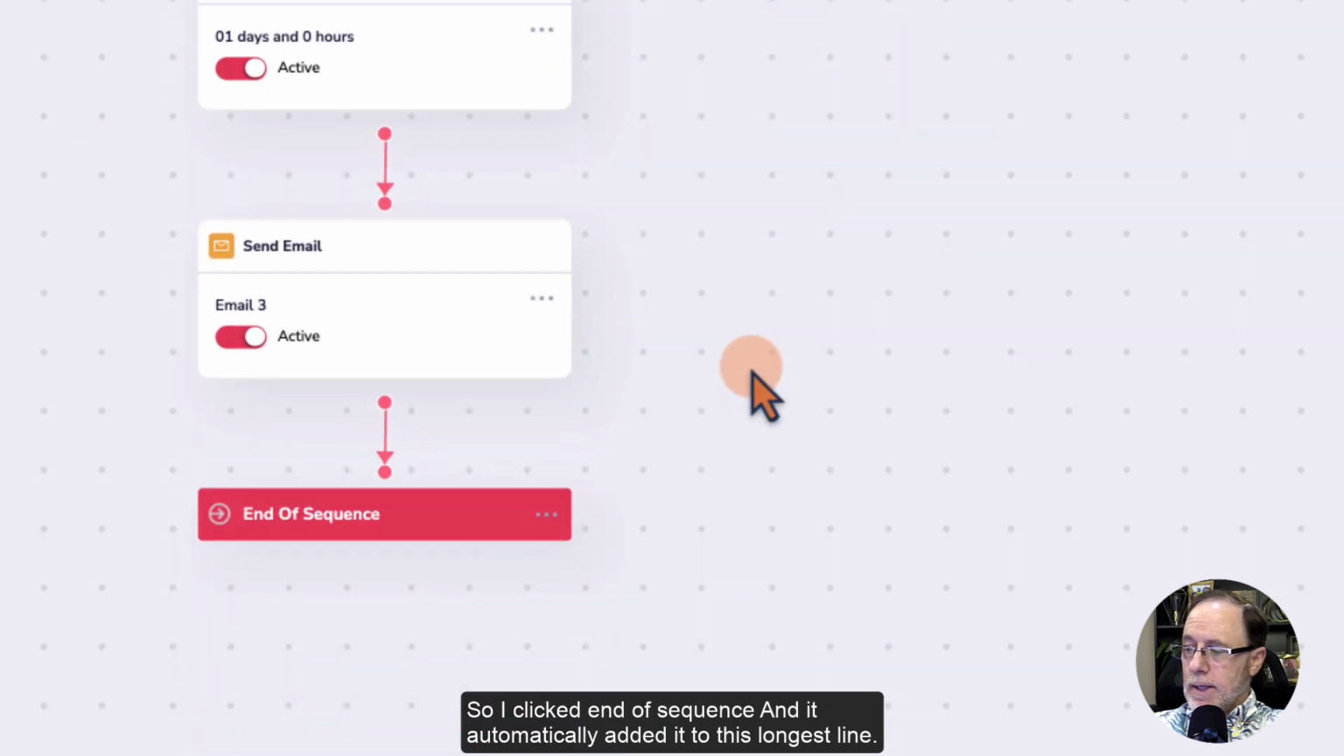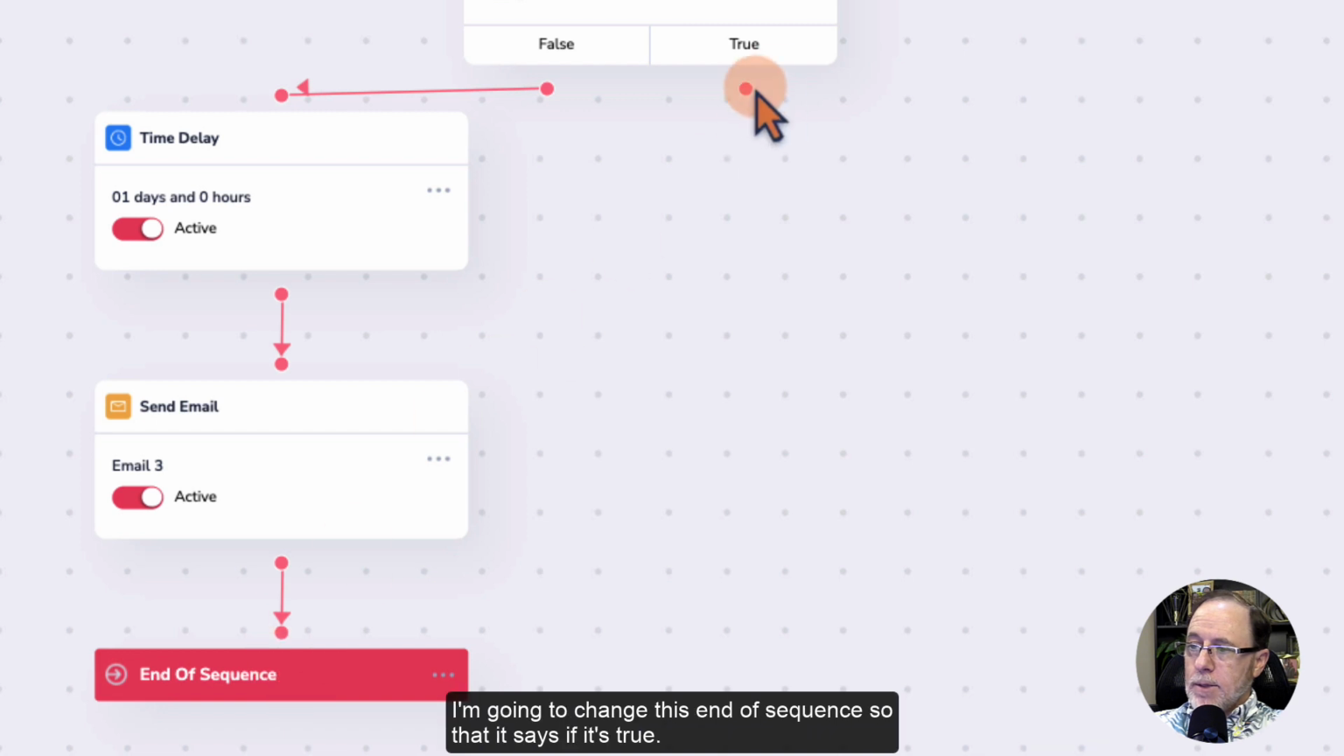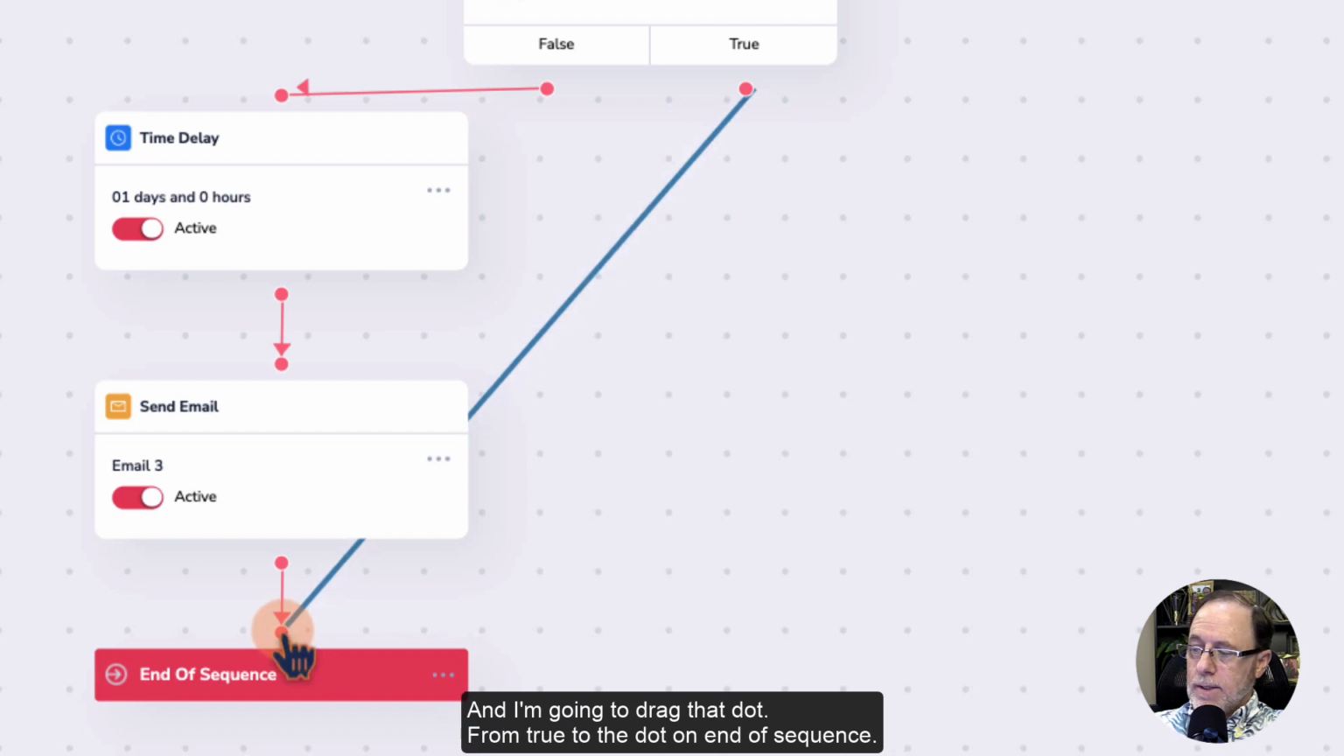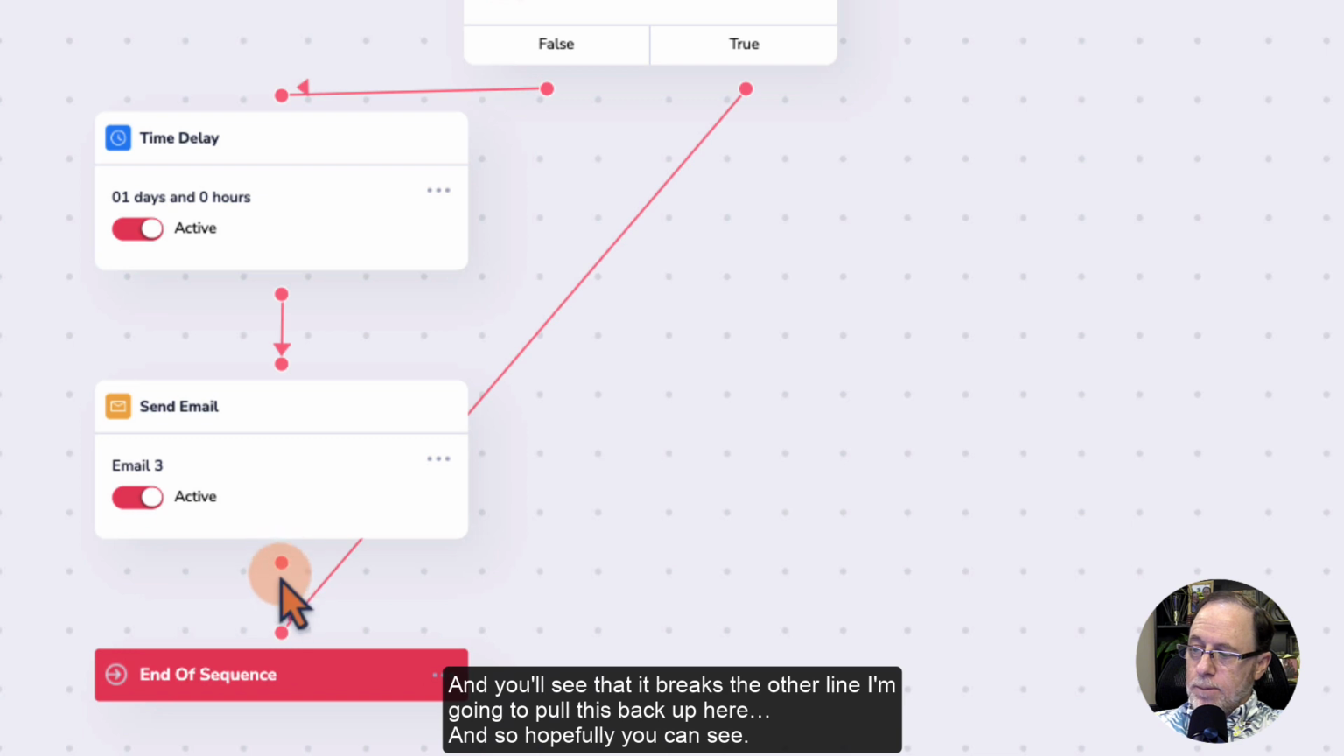So I clicked end of sequence and it automatically added it to this longest line. I'm going to change this end of sequence so that it says if it's true, and I'm going to drag that dot from true to the dot on end of sequence, and you'll see that it breaks the other line.